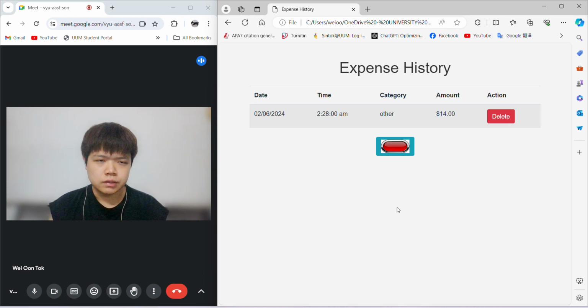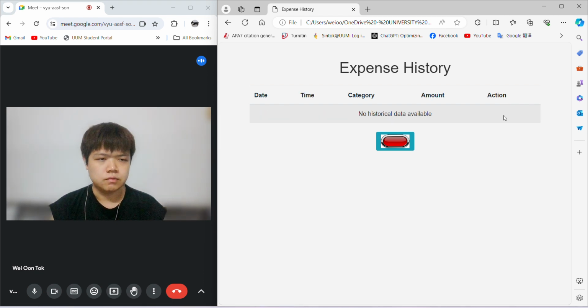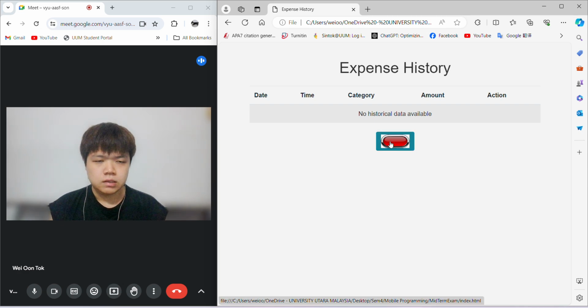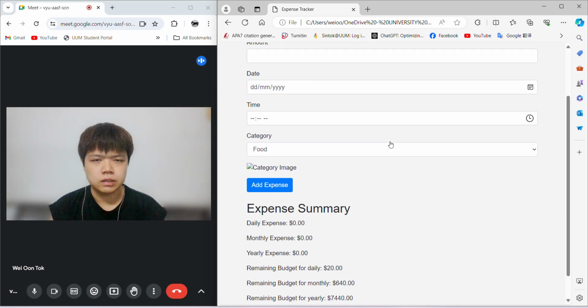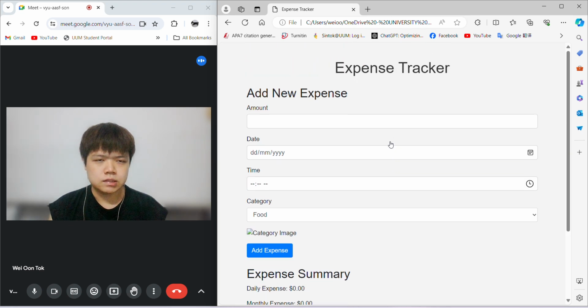For the first week, we can see that the expense has been successfully added. And here we have the action, which can delete the expense record. When we press it, it shows the expense is successfully deleted. And we can press the graphical button to go back to the main page. So that's all for the expenses system. Let's move on to the coding part.